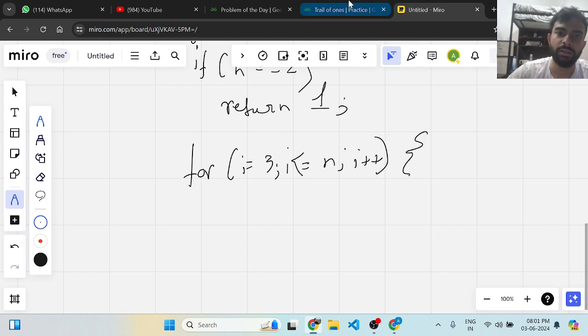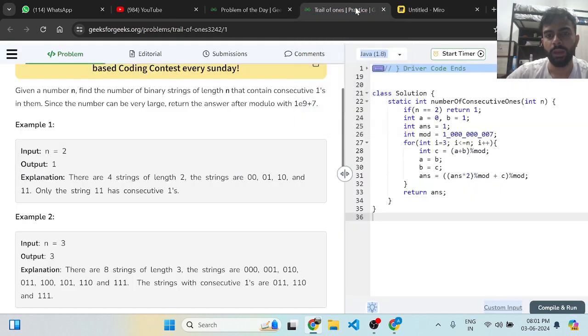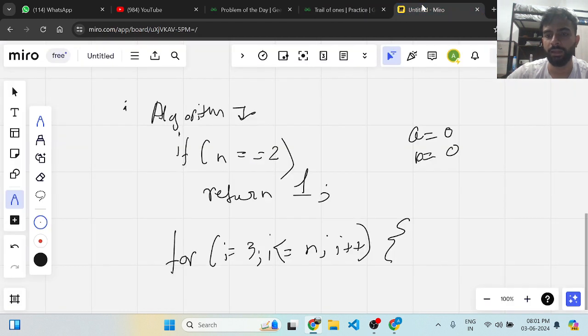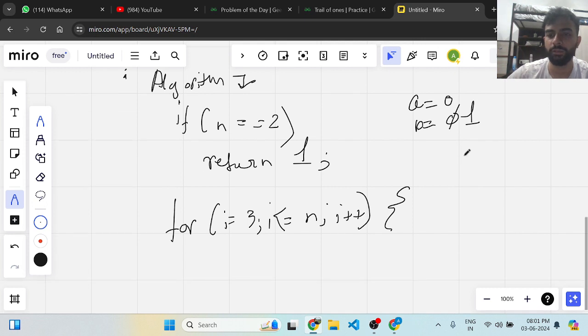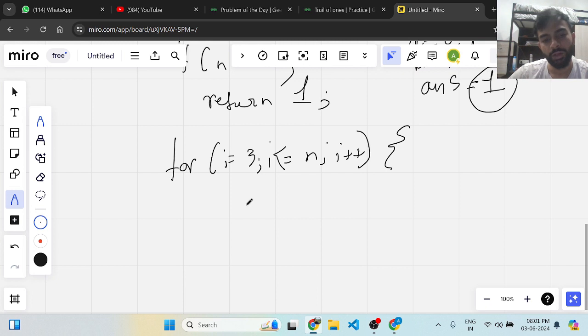In this, I have to do the calculation of Fibonacci. Suppose there are 2 values, a equals 0, and b equals 1. You know that in Fibonacci the first is 0, so you can take the second element as 1. There is an answer which is 1. Why is the answer 1? Because for n value as 2, it will always return 1. So one answer is already stored, and we are assuming the answer to be 1 predefined. Once this is done, we are going to do the sum of the previous 2 values, counts.